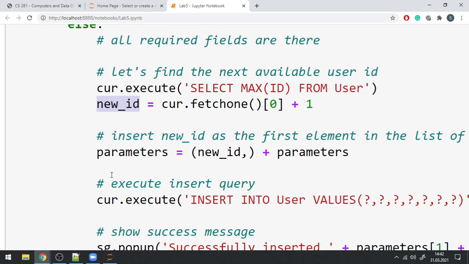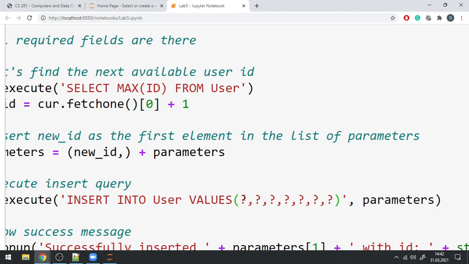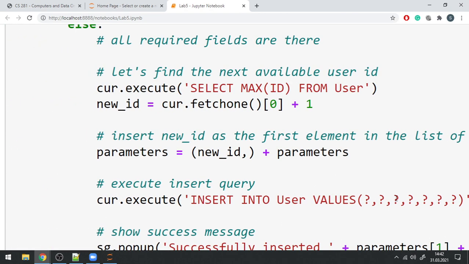For the parameters, while we are executing an SQL query, the question marks will be replaced by a tuple. We actually formed the tuple earlier with our parameters. We just need to append this new ID. So this is a tuple, this is a tuple. It's going to create a new tuple out of these two elements, where the new ID is the first element, and then it's followed by these parameters.